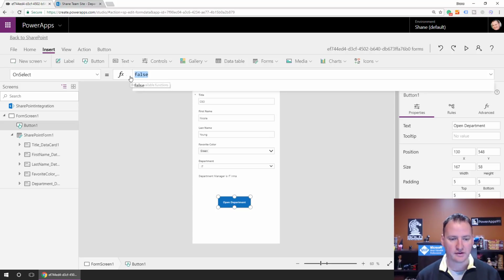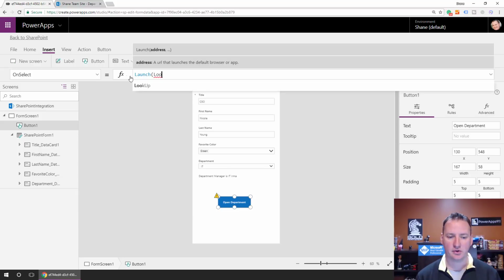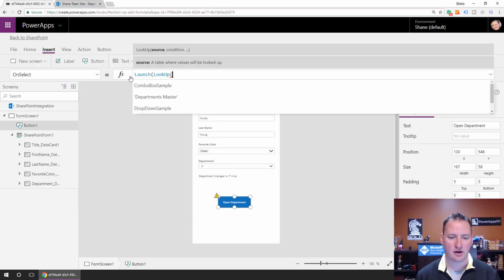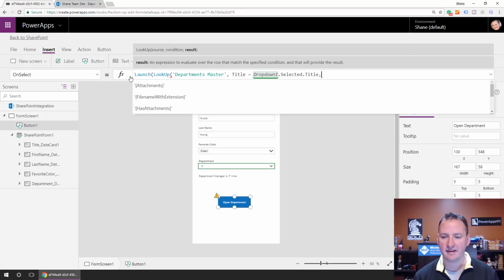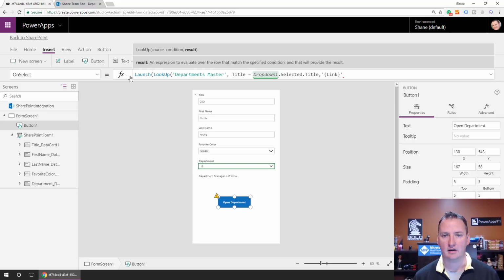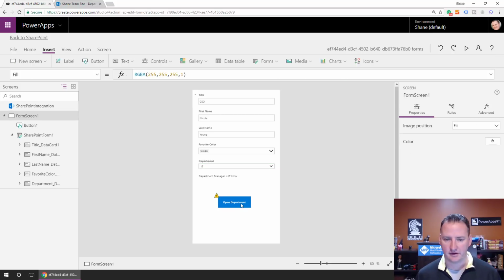And so what we're going to do is take advantage of the launch function. And then for the address, we're going to do another one of our friendly lookups. We're going to look up from department master again, and we're going to look up on title equals the same exact thing we just did: dropdown one selected dot title. But this time, we're going to pull back the link column because that has the full URL. And so we're going to pass that to the launch function. Do like so. And if we go down here, let's see, open department.